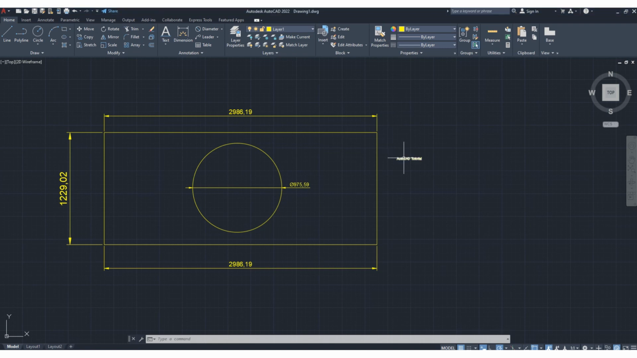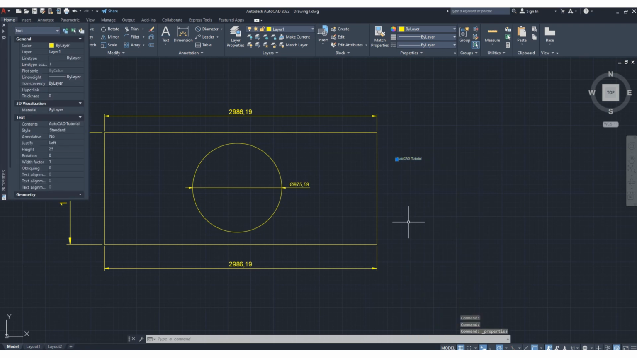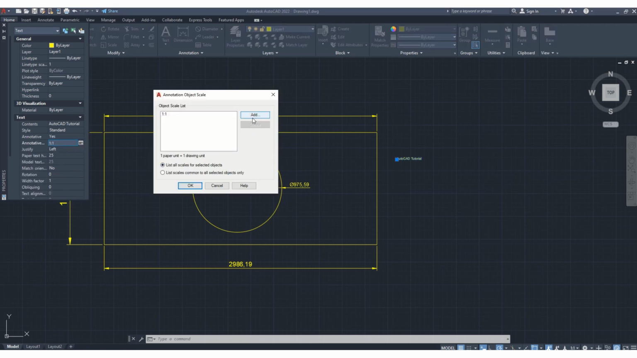Now let's select this and go to properties. We want to increase the size of this text. So here annotative, select yes, and now the scale, we need to change the scale. Add scale, suppose 1:30. Okay.